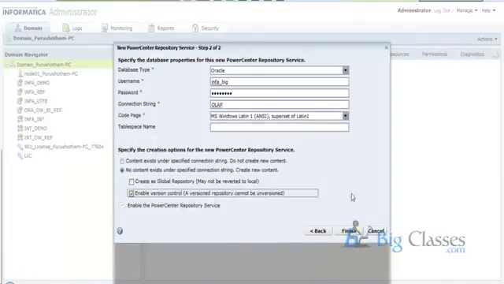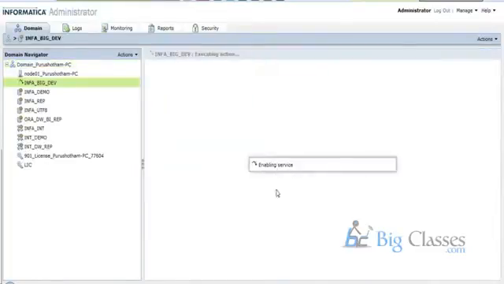When you click on finish, it will automatically start creating the metadata tables in your Oracle schema, whatever you have provided. I have selected no content exists and clicked on finish. As soon as you click on finish, first it will enable the service, and then it will start creating those metadata tables in your repository service. It is enabling the service now. See, now it says creation of service contents in progress.